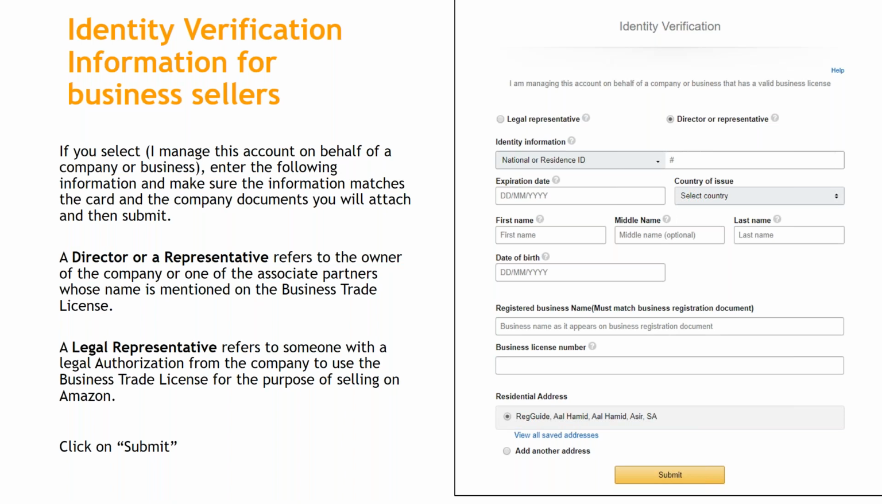The information that will be required from you is the same as the page before: the national or residence ID number, expiration date, country of issue, first and last name, those are the mandatory ones, middle name is optional, date of birth, you need to be over 18, the registered business name, which is the same name that is mentioned on the business registration document, and the business license number. After that, you confirm your residential address and you click on submit.